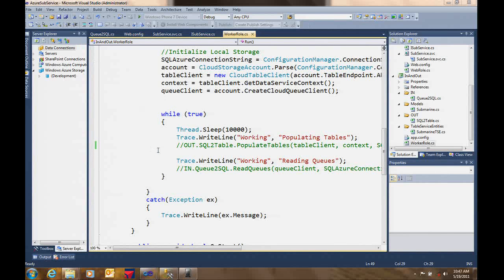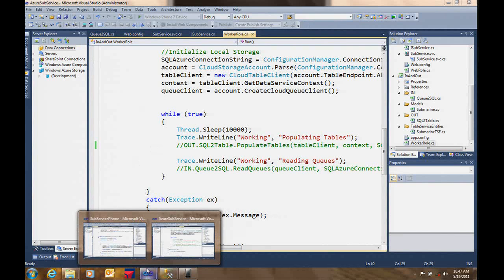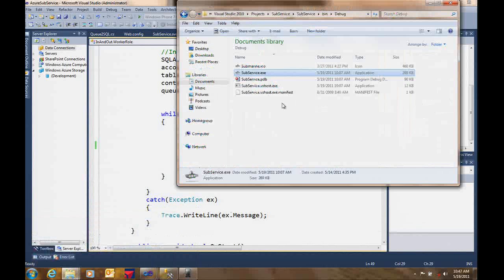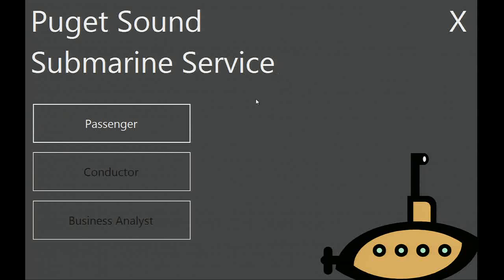All right. So we got our submarine service. And while I'm going to be showing you mostly all the phone stuff, I might as well show you too. This would be a Slate version of the same app that I'm going to show you running on Phone 7.